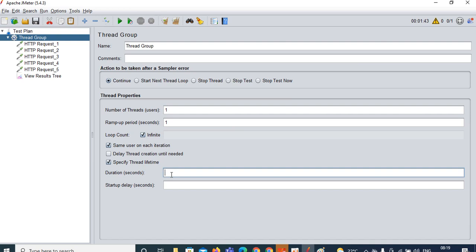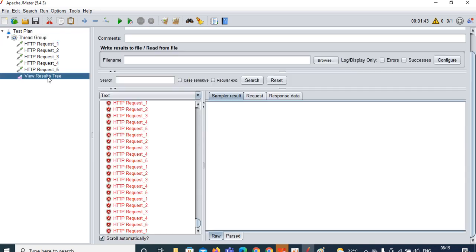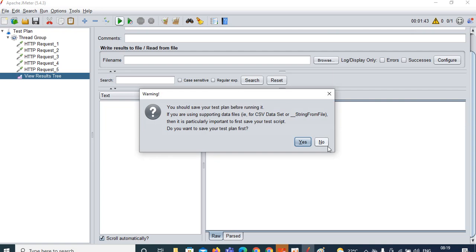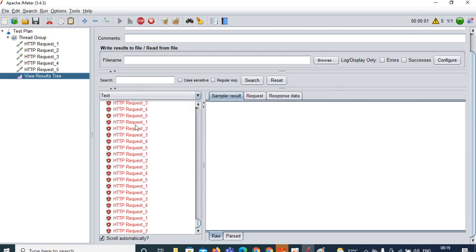I want to execute my test for 30 seconds. Simply what you can give is 30 here. Okay, you can enter 30. Here you can see it is in seconds. So we should enter 30 and go to view results tree. Okay, so clear the data and just click on the play button. Now the test execution has started, and it will go for 30 seconds.